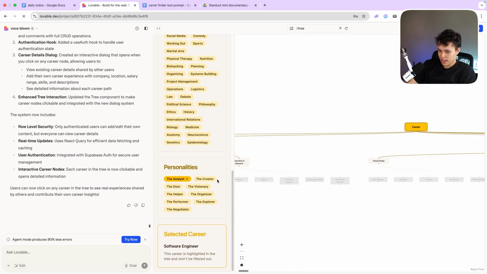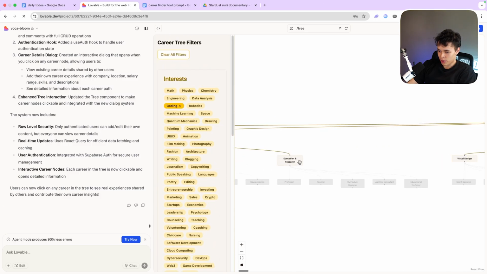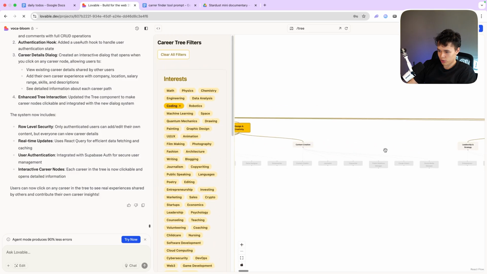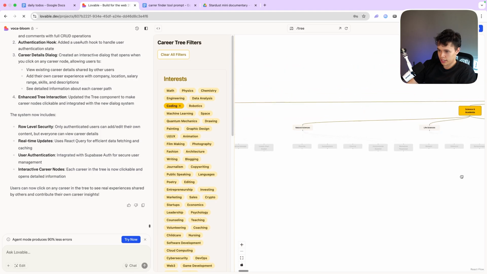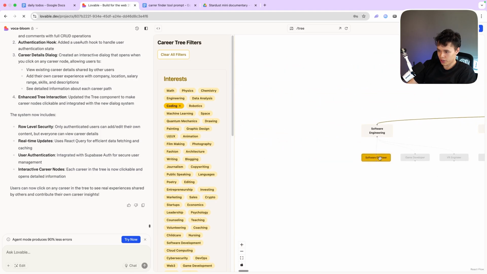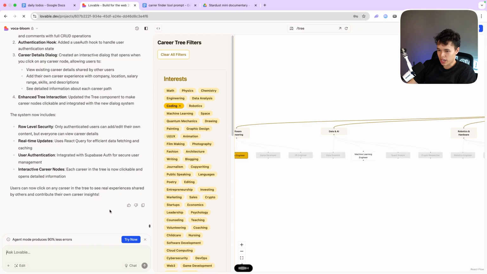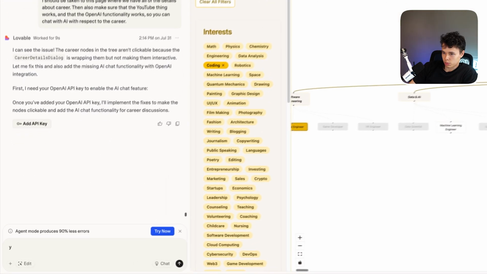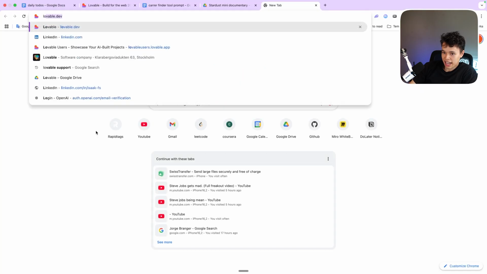And now that we are over here, we should be able to press on one of these ones. So let's press on the career path over here, software engineer. Okay, we can't press on it. Okay, great, but we can't press on the node and it doesn't work. Like I can't press on the node. All right. Seems like Double has identified the issue.